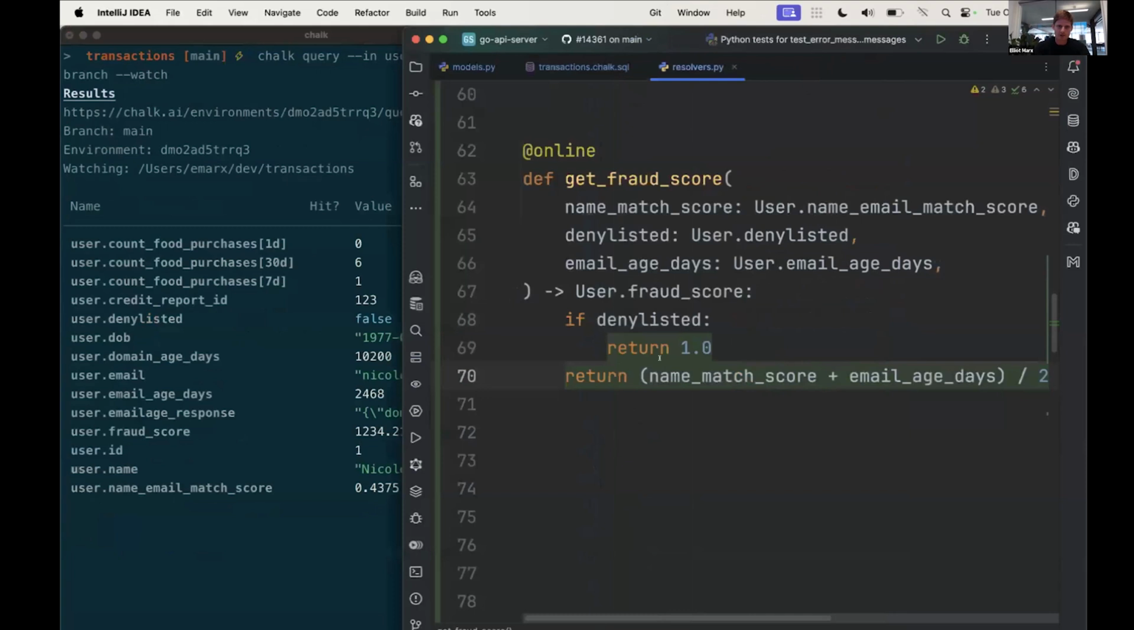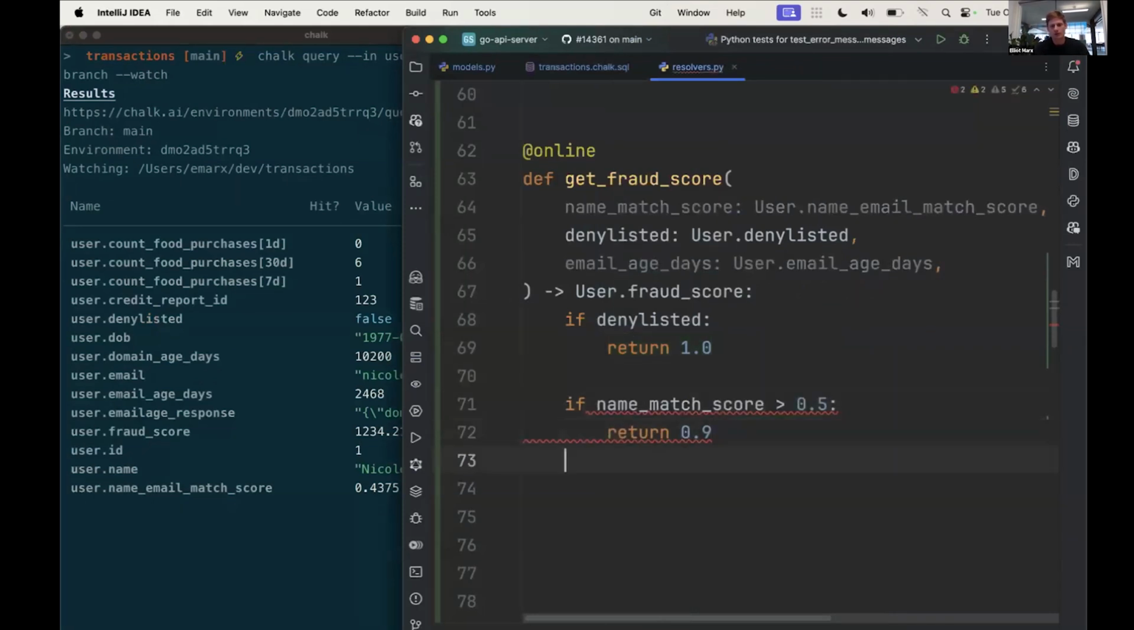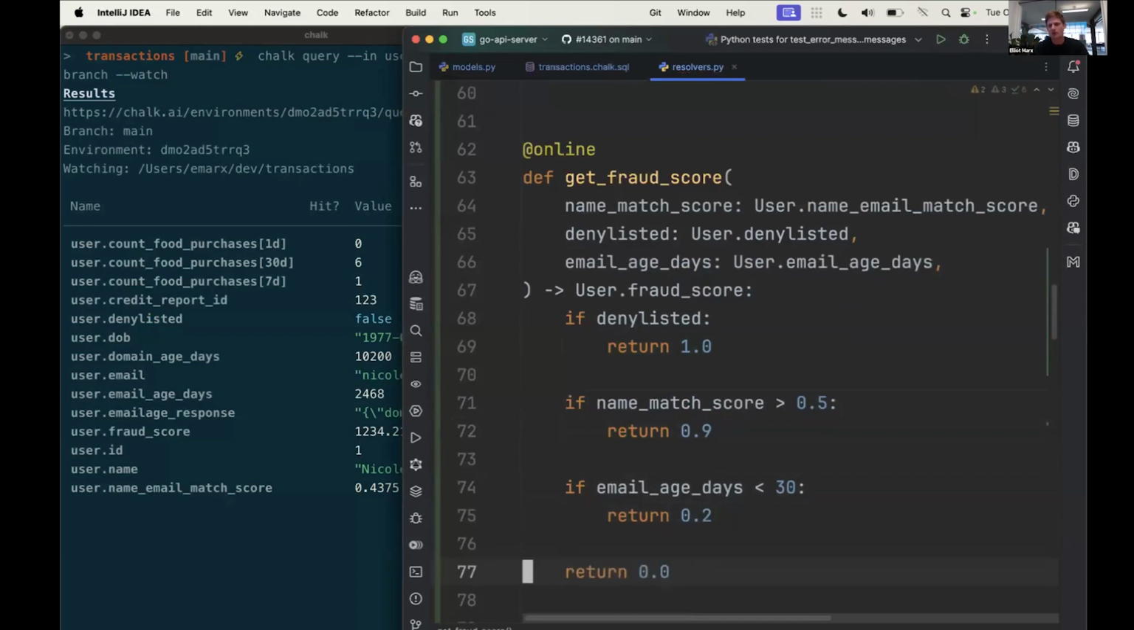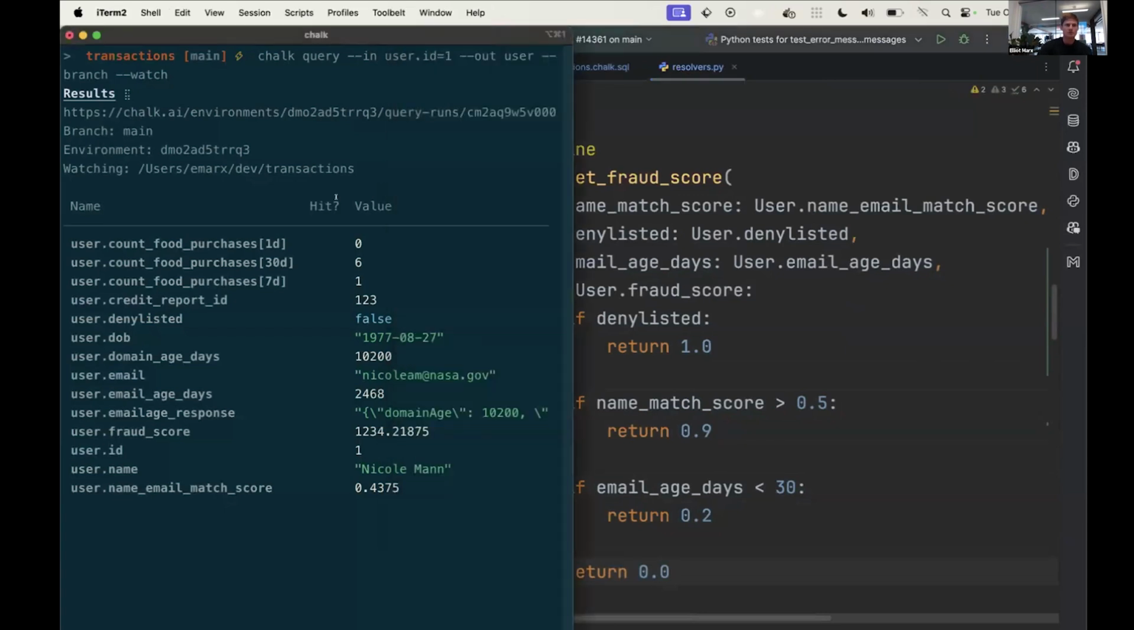So just stretching this out a little bit, let's iterate on this and say, well, if my name match score is greater than 0.5, that's pretty good. Otherwise, if my email age days is low, I'm going to say that's pretty bad. And then the default here is going to be 0. So I'll save this change here. This will get picked up for the deployment. And then we'll see this new feature value come back. And now my fraud score has gone down to 0. So this makes it really powerful to be able to try things out like this.